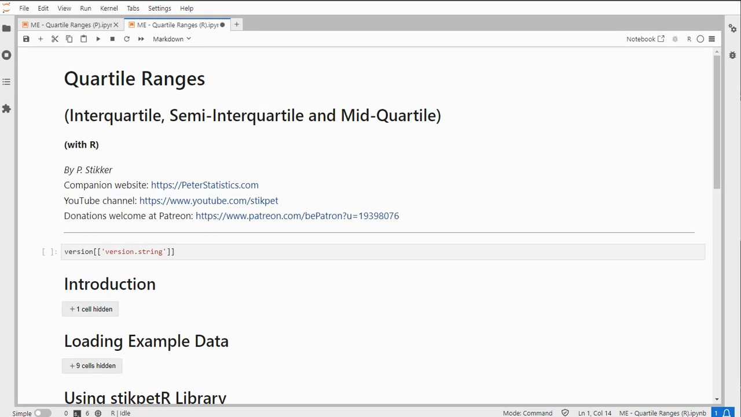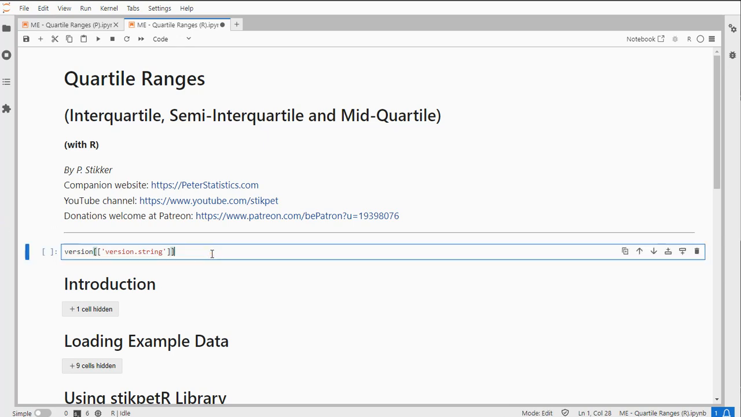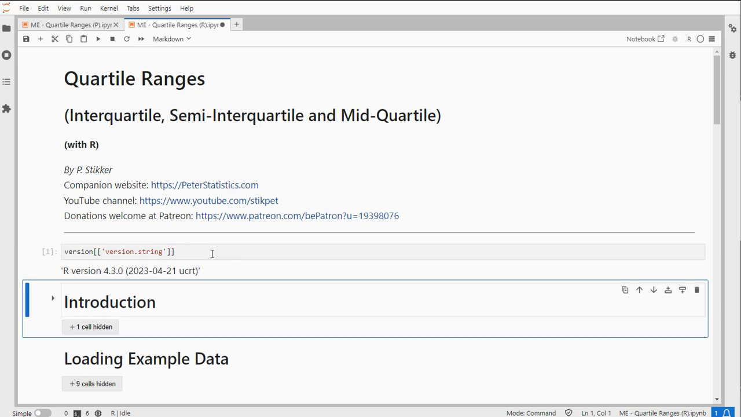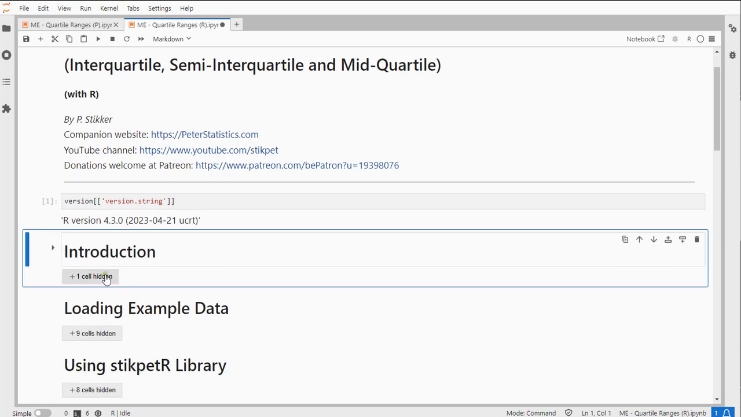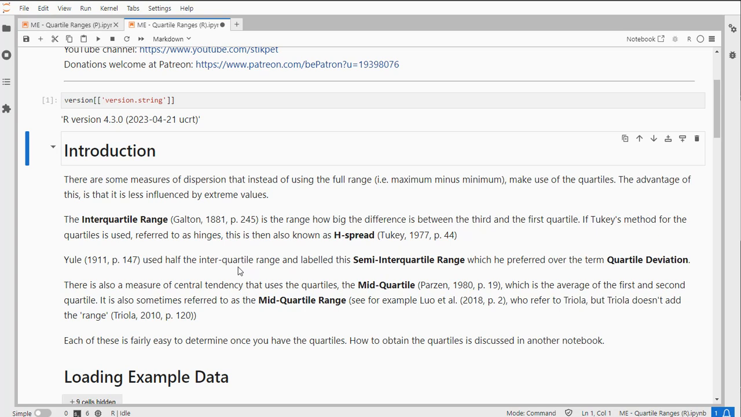Welcome. In this video I'm going to show you how you can determine some quartile ranges using R and my stikpetR library. I'm using Jupyter Notebook, but all of this code should also work in RStudio. The R version I'm actually running at the moment is 4.3, but it probably works in most other versions as well.